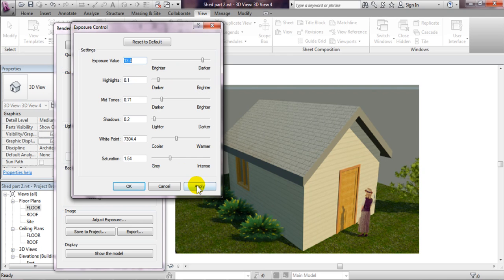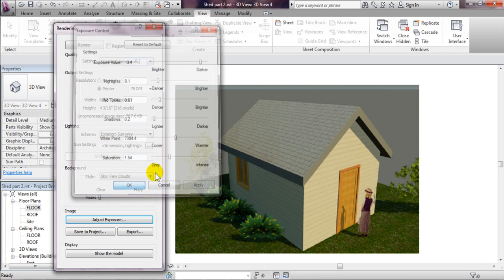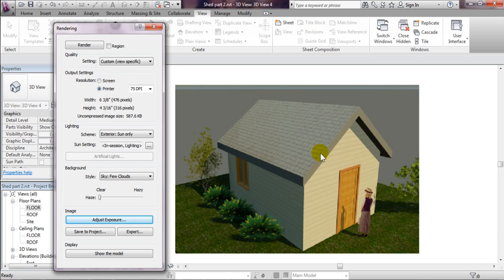I'm going to turn my highlights down a little bit more. My midtones, just darken this up just a little bit more. That looks a lot better. So I'm going to hit OK. So now I can see the more detail of my picture. So I'm going to do two things.